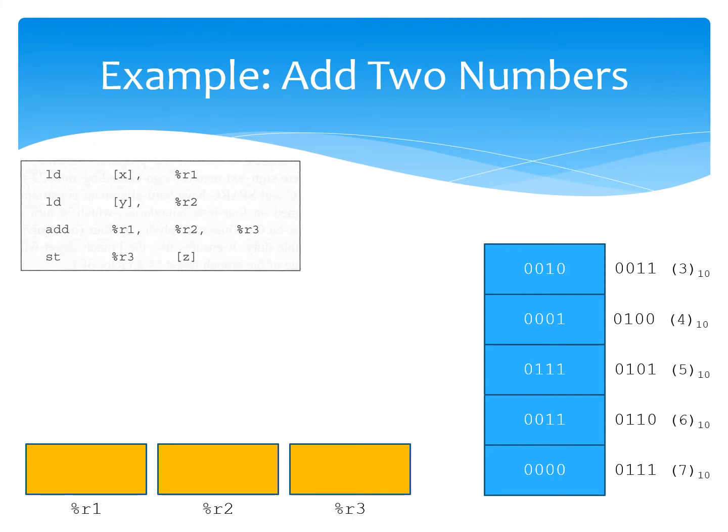On the screen is a simple assembly language program fragment using the LD, ST, and ADD instructions. This code fragment is equivalent to the Java statement z = x + y.